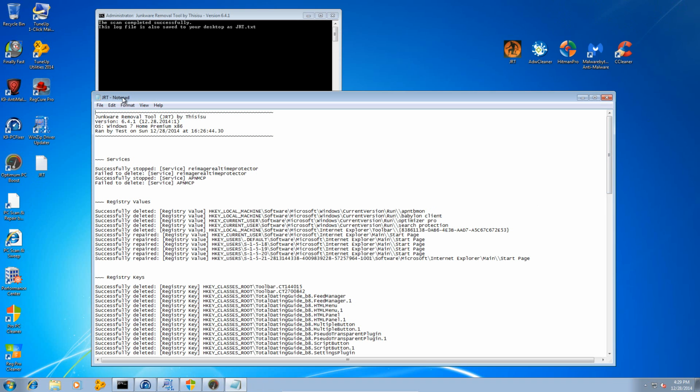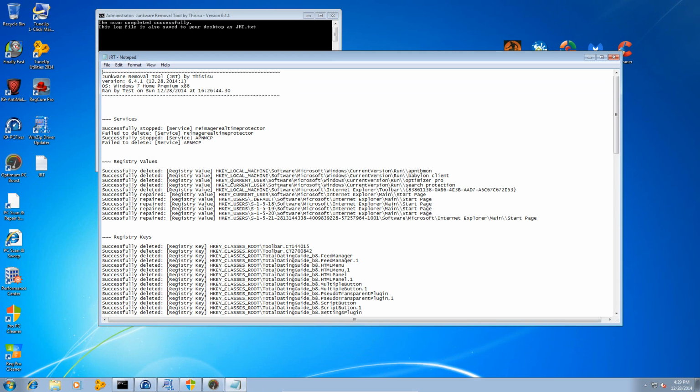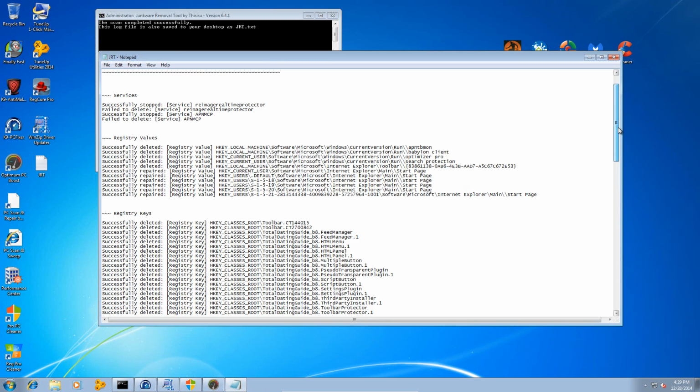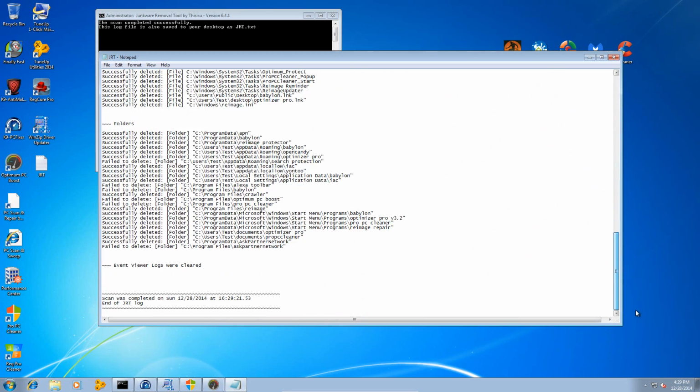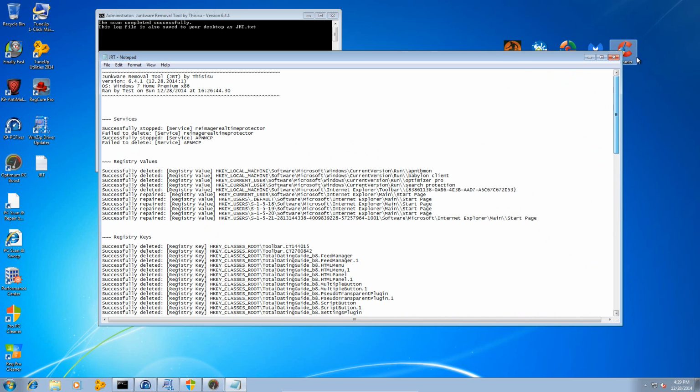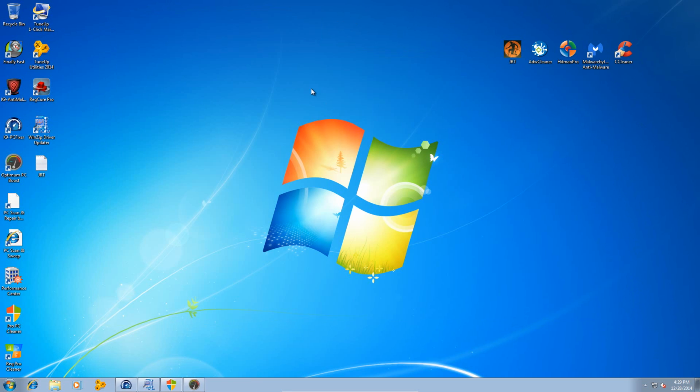As you can see, JRT successfully found a variety of things: some registry values, registry keys, and some different files and folders. Obviously, there's still stuff running on the system. So the next tool we're going to use is called ADW Cleaner.